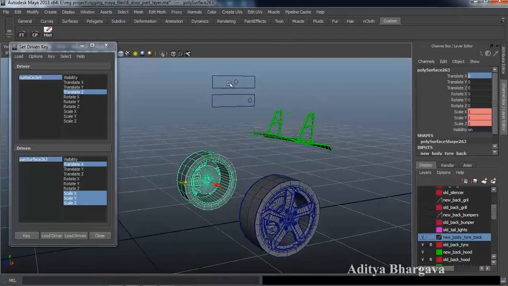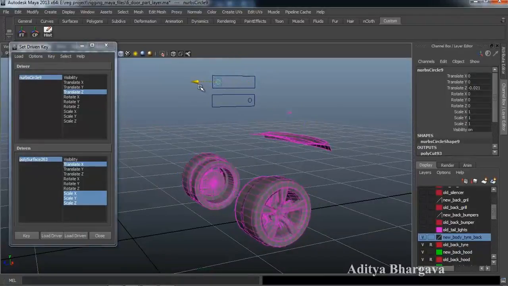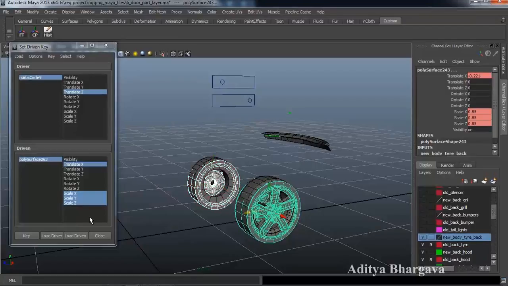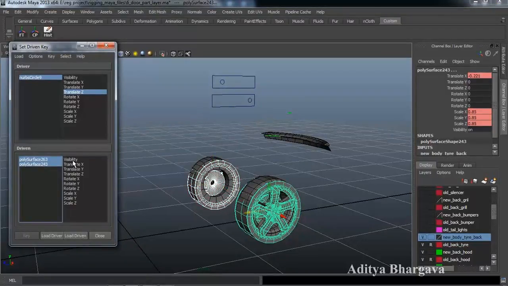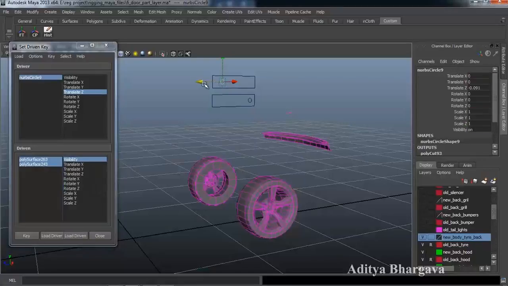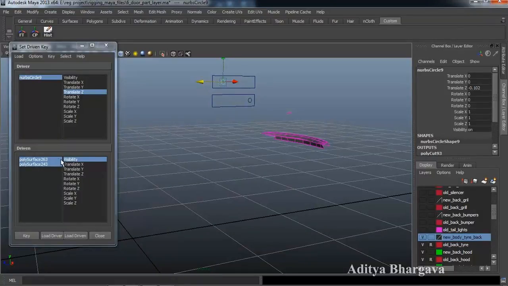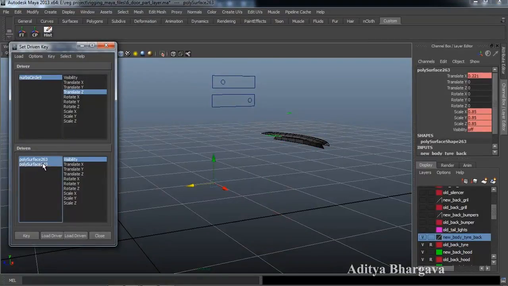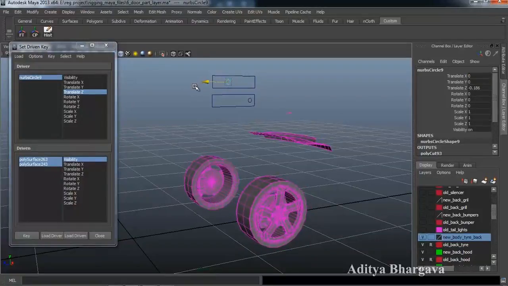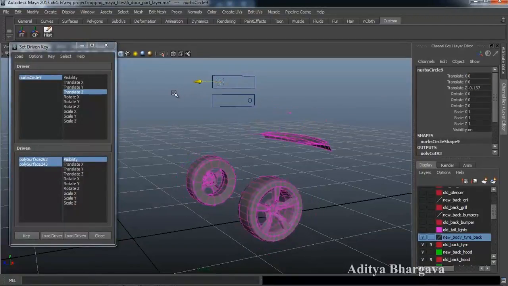And along with that, what we want is this tire layer to be invisible till this part, maybe till at this part. So we'll select both the tires, make them the driven object, select both the tires, key their visibility to be at 0, and we'll add a key. Then we'll move the controller forwards just a little bit, and we'll add a key on the tires and put their visibility to 1 and add a key. So this is how the tires transform.